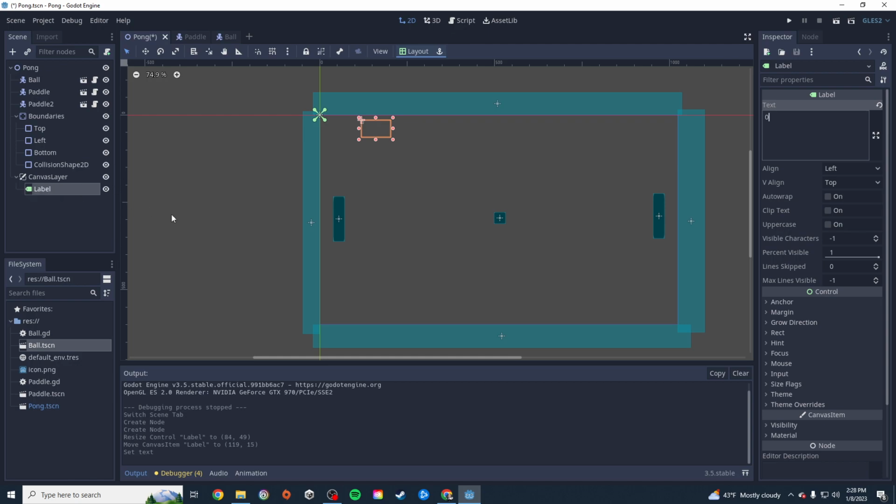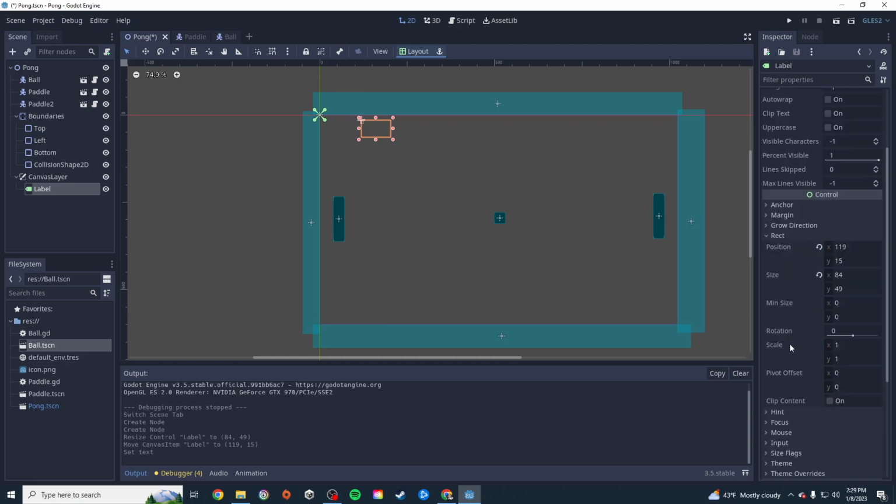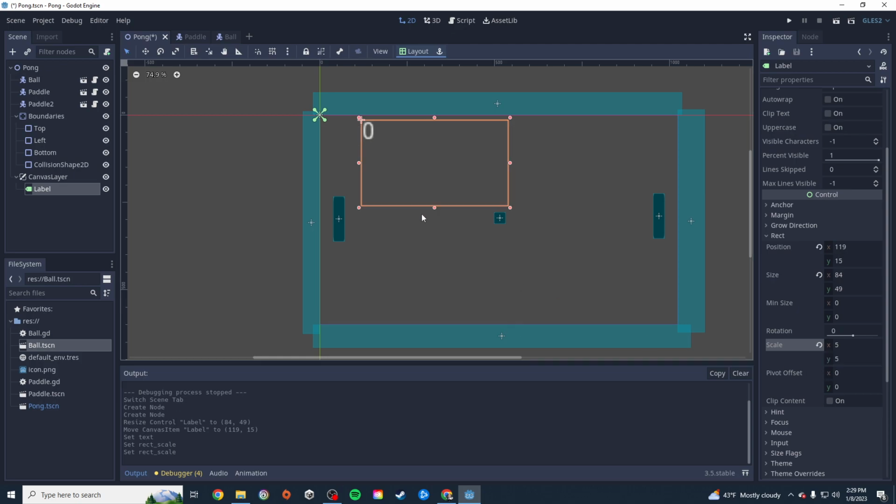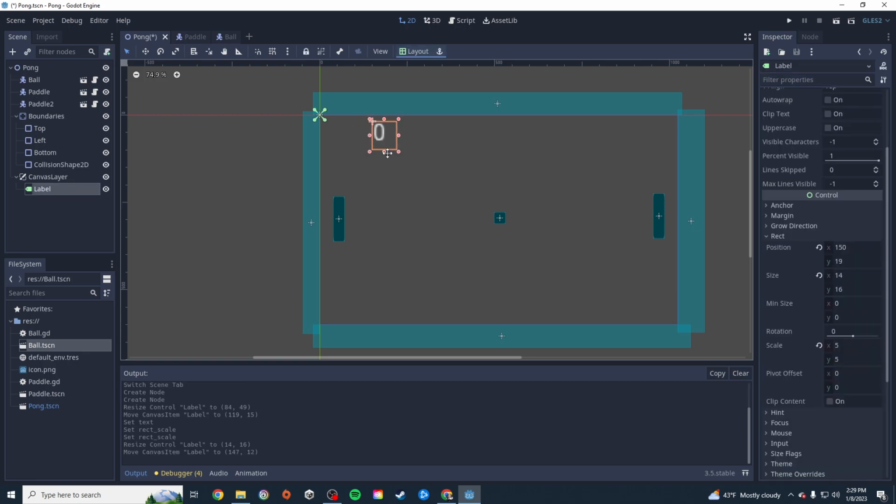Now let's resize the text. So we're going to find the rect option in our inspector, the rectangle, and we're going to change the scale of our rect. Let's make it 5 by 5, just to make it nice and big. And we can actually shrink that a little bit. Now, it doesn't look great. It's a bit fuzzy and whatnot, but that's okay. We're not going to focus too much on our graphics here in this game. We just want it to work. We just want it to be functional.